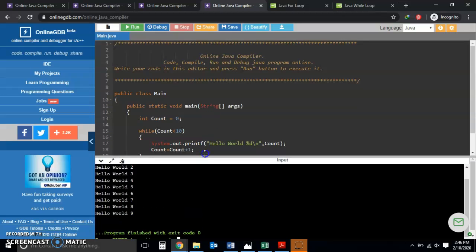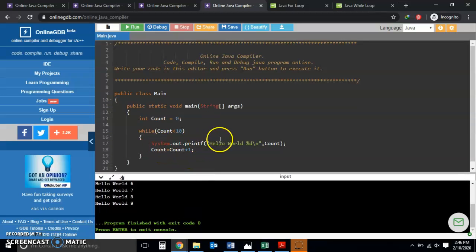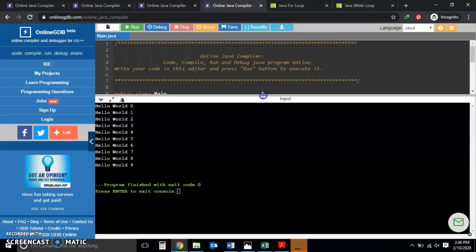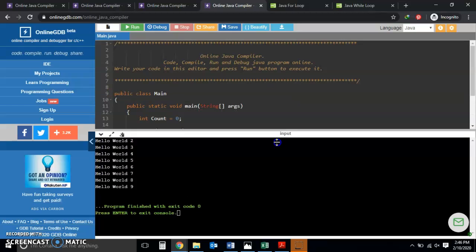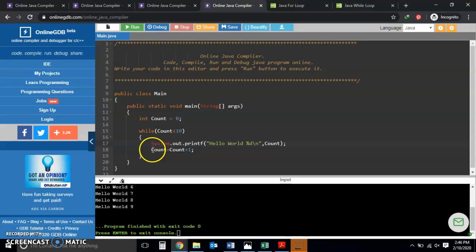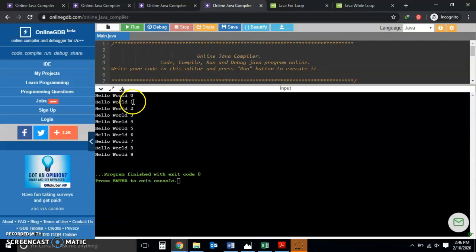The initial value of count is 0, so printf hello world percentage %d, count is still 0, right? So hello world 0 will be printed, right? Then we go to the next line, line 18 here. Count is equal to count plus 1, meaning 0 is equal to 0 plus 1, resulting in 1 now. Then we go up and check, is count still less than 10? Yes, it is. So we loop it, meaning we do it again. We output the next one. Count now is equal to 1, right? So hello world 1.